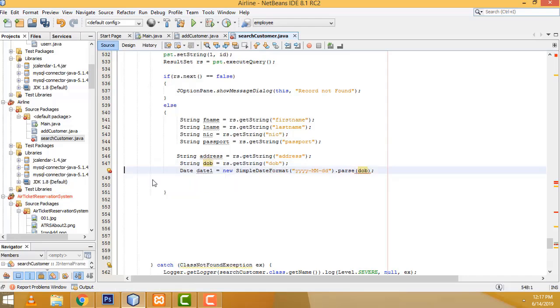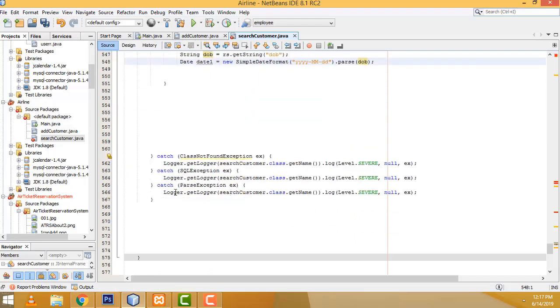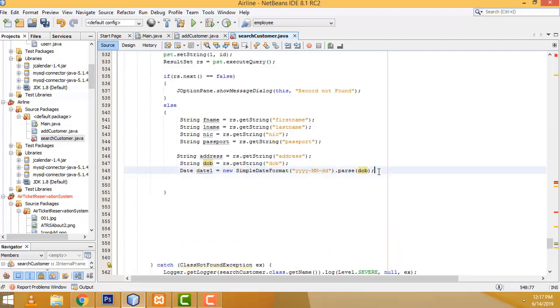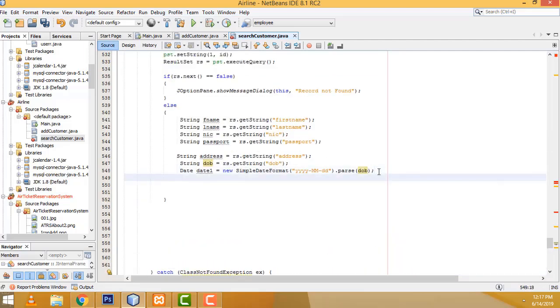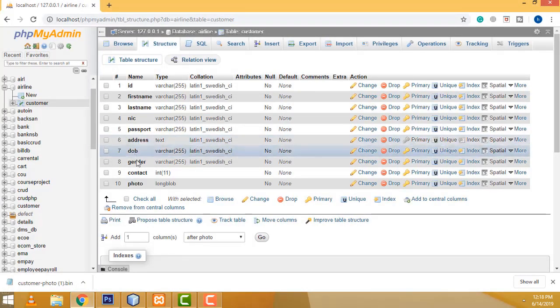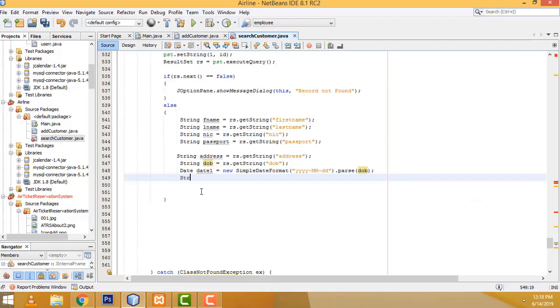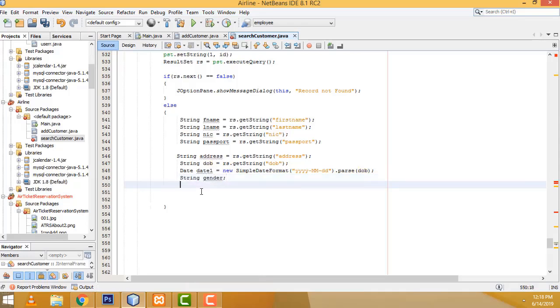Again you have to write add catch, right? That's why the error will be displayed. You have to add the catch, right? Now the error goes away, right? Now after that, what I'm going to do is add another thing: DOB, gender and contact. So you have to write a string gender, right? Gender, we have options.